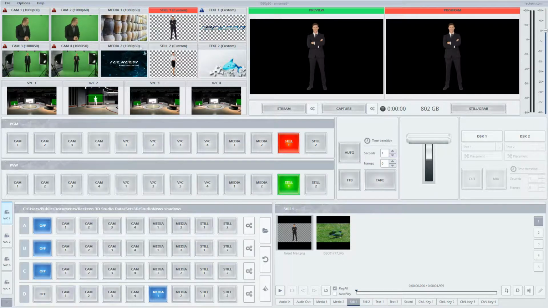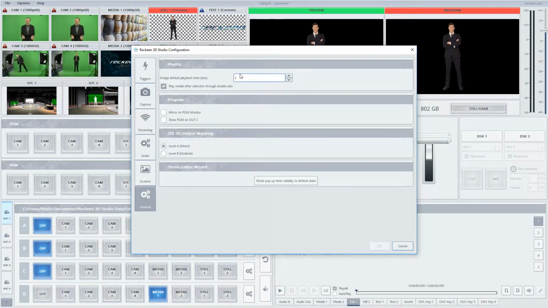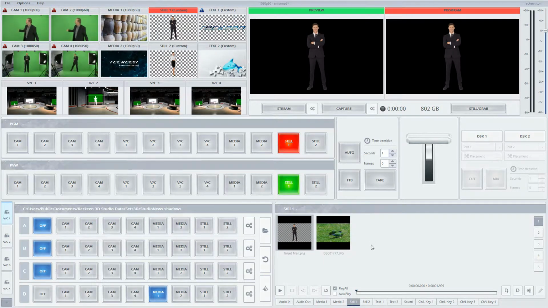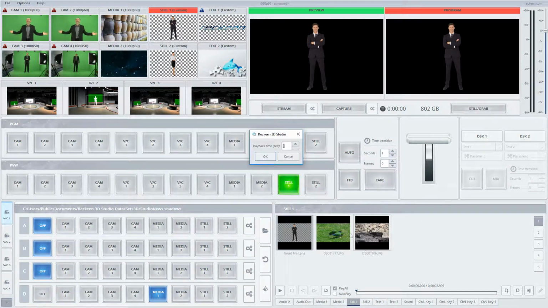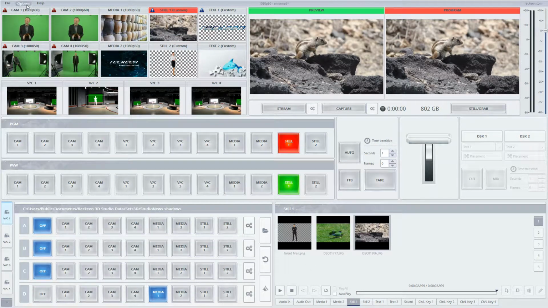Let's go again to Menu Options and Configuration, to the General tab. We will find there a control field to change the default display time of graphic files. I will set as an example 1 second. Then all the graphic files loaded into the still and text tray and those newly added will have the new display time set. Let's play this sequence using play. Each file will be displayed for 1 second.